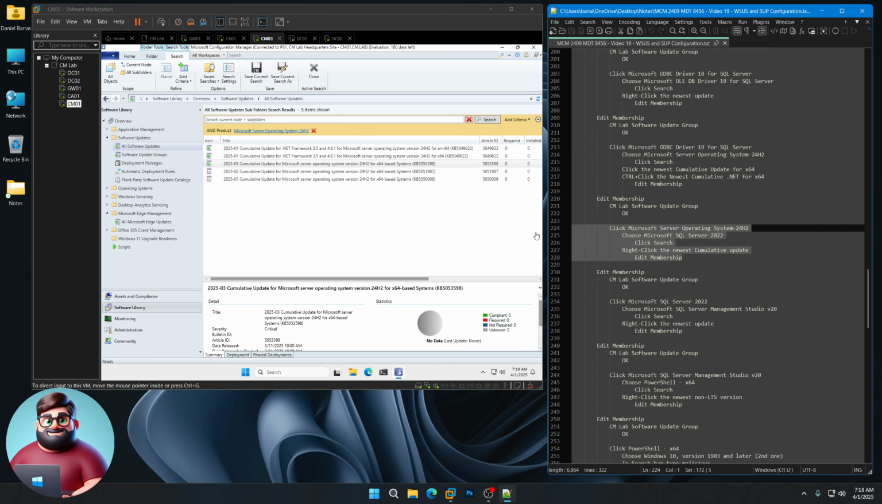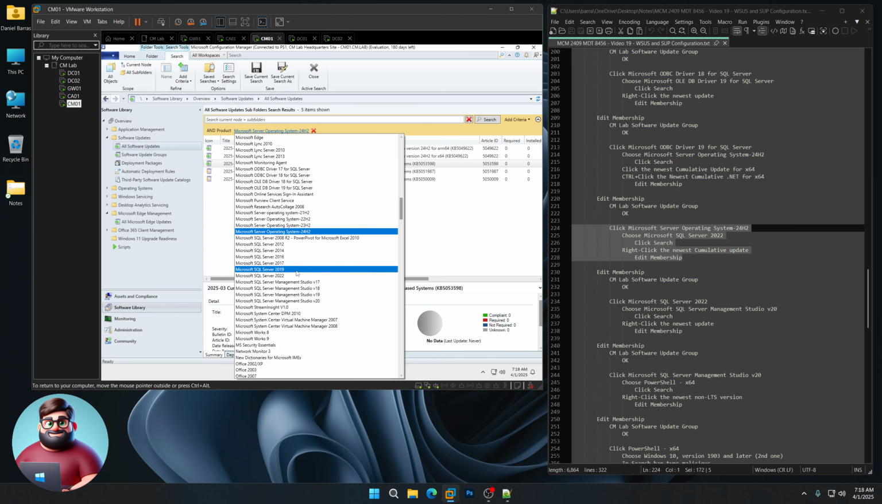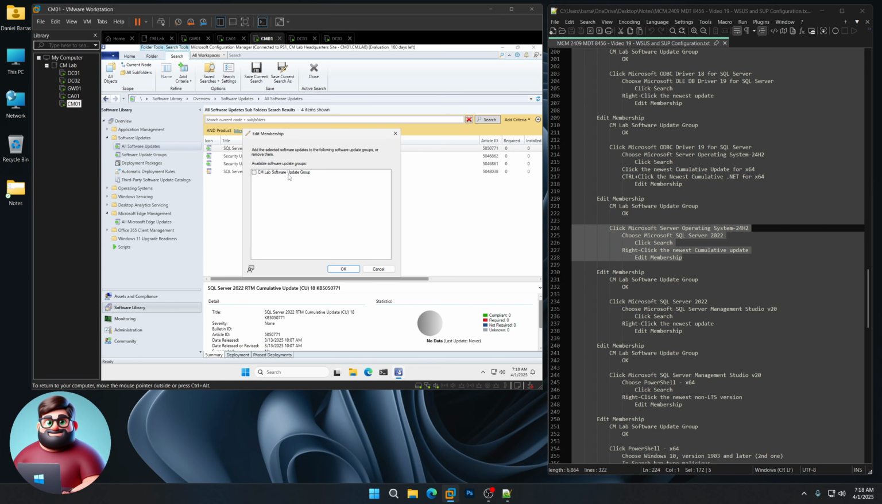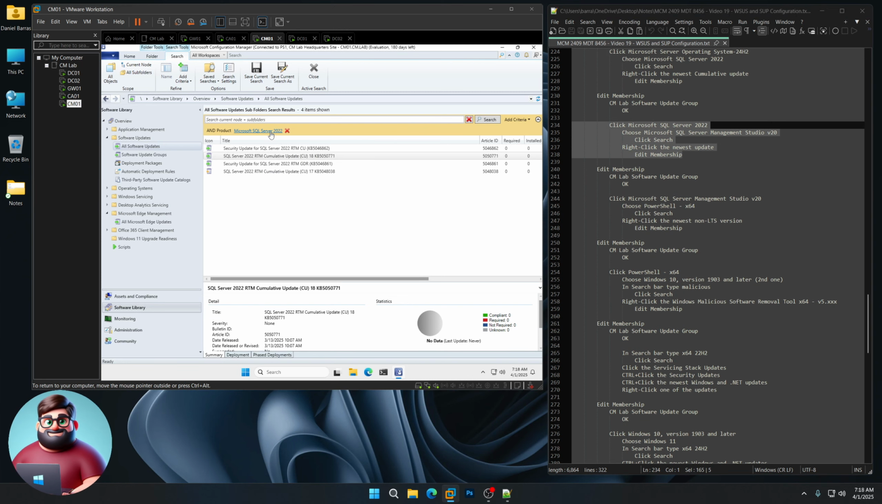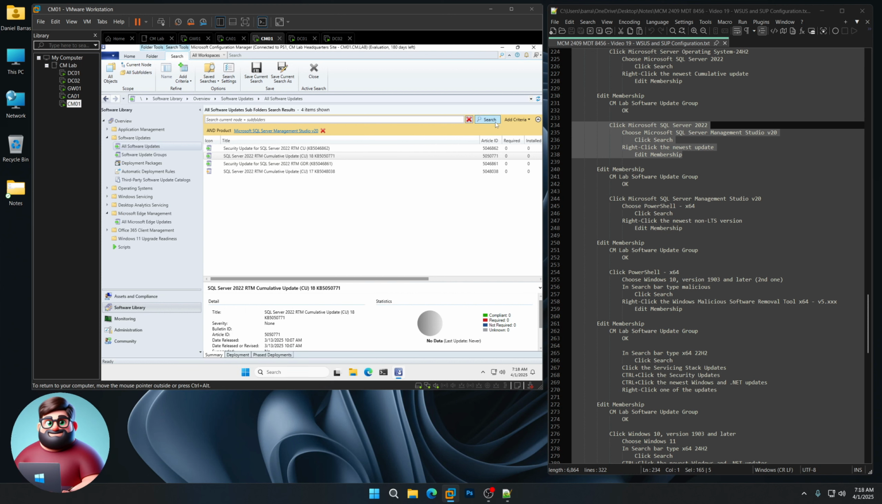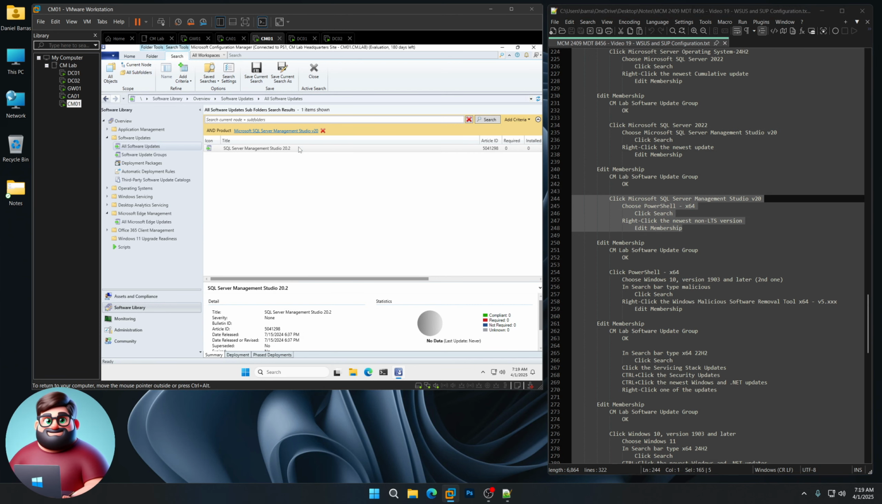I'll go to SQL Server 2022. There we are. Search. Cumulative update, edit, same thing. Go here. We're going to go to SQL Server Management Studio. There we are. Right click, edit membership. There we go. And now PowerShell.